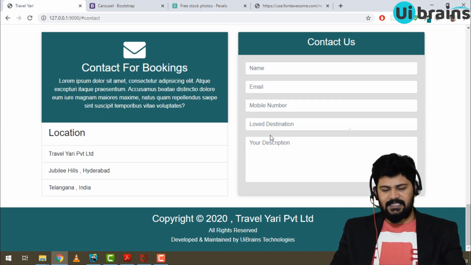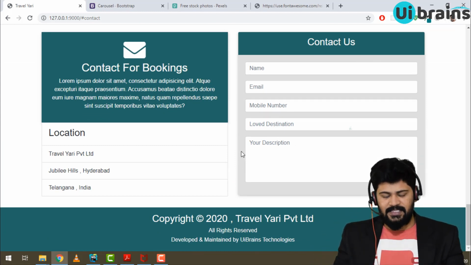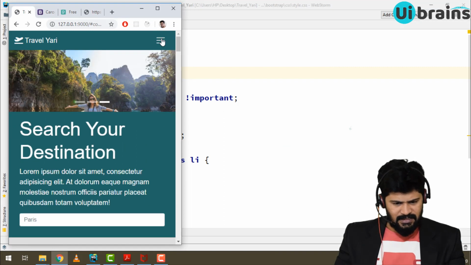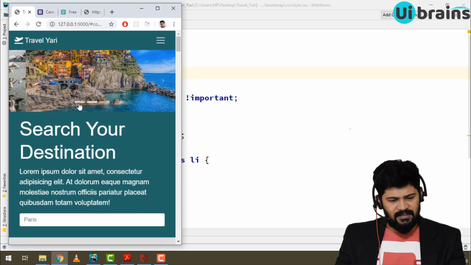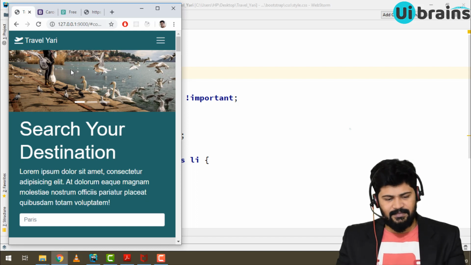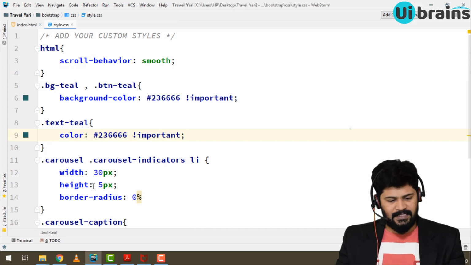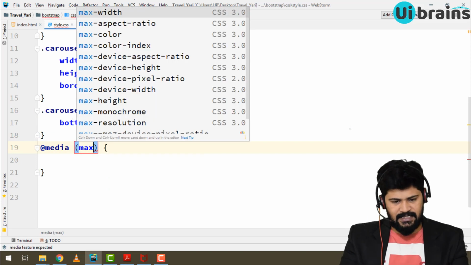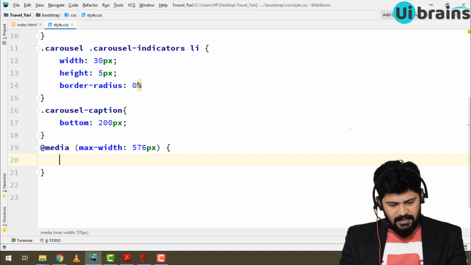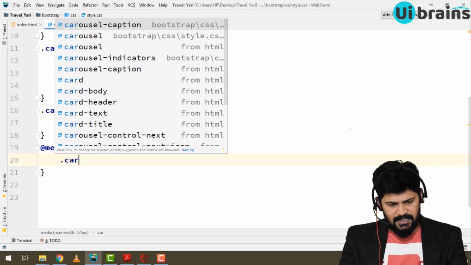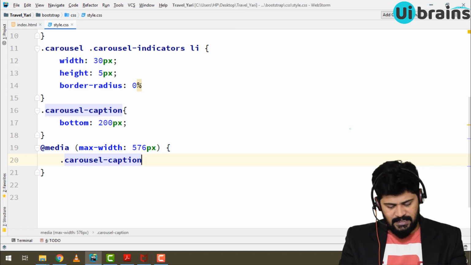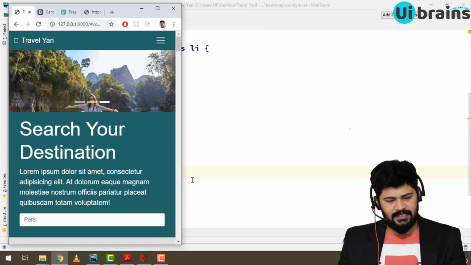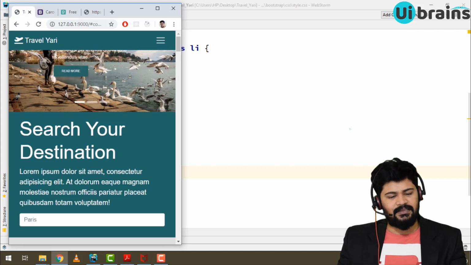But I have to make this page responsive. That's the last thing we have to do. If I go to the mobile screen, okay, this looks good, but the text is not visible. Maybe it has gone above because we have given the bottom a little more. Do one thing: in the style sheet for responsiveness I write an at media query, max width 576 pixels. Dot carousel-caption, I'll make bottom some 20 pixels. I write that. What happens? Yes, you got the text, but the heading is gone.